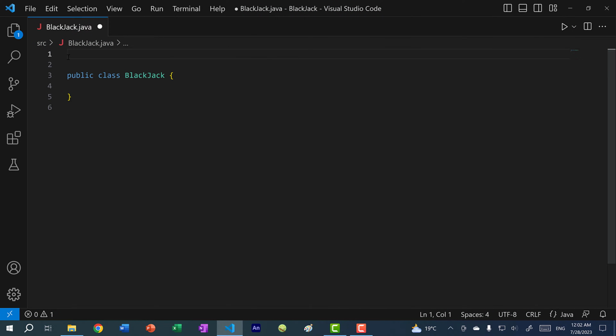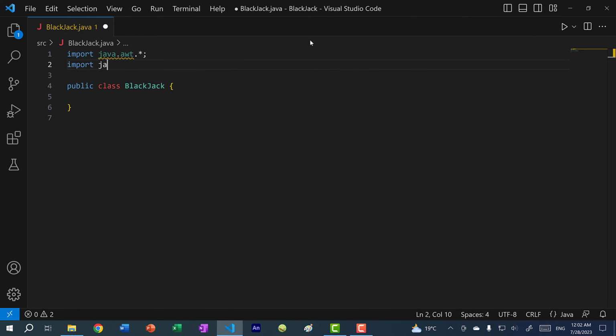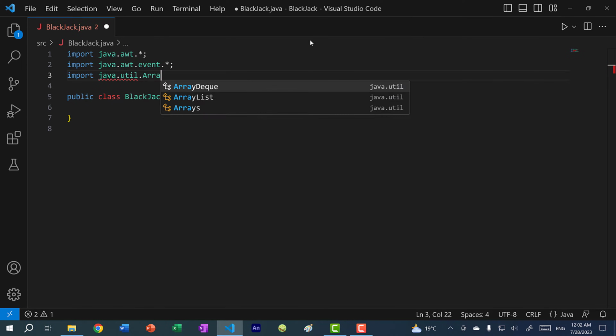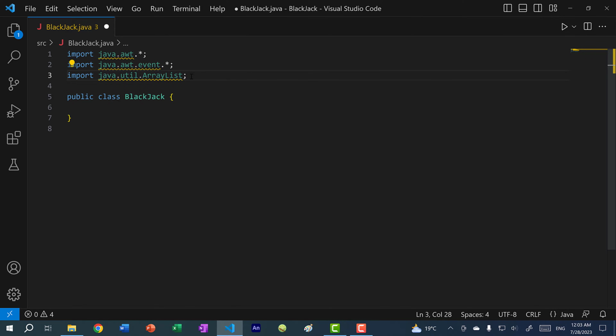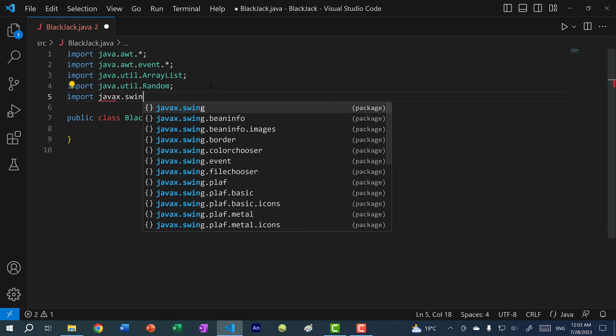So let's start off by writing all the import statements. So import java.awt.*, import java.awt.event.*, import java.util.ArrayList. So the ArrayList is going to be for storing the cards in the player's hand. Import java.util.Random. So this is going to be used for shuffling our deck of cards. And import javax.swing.*.